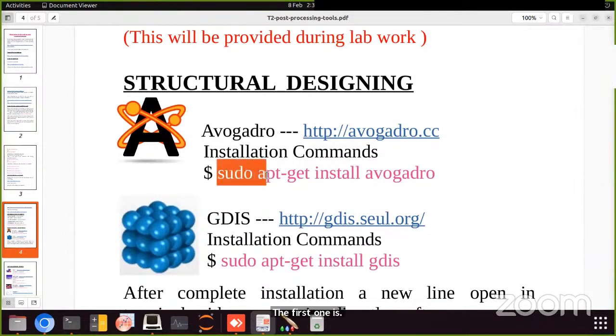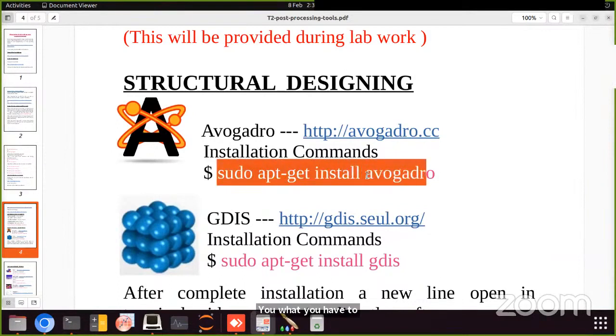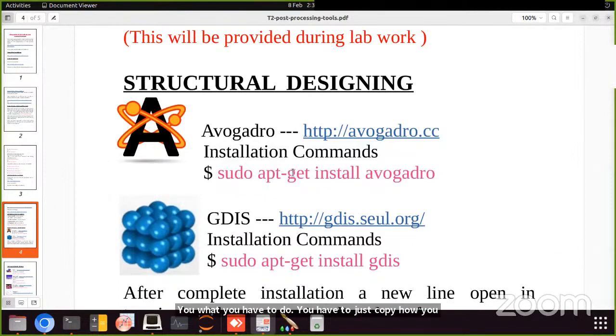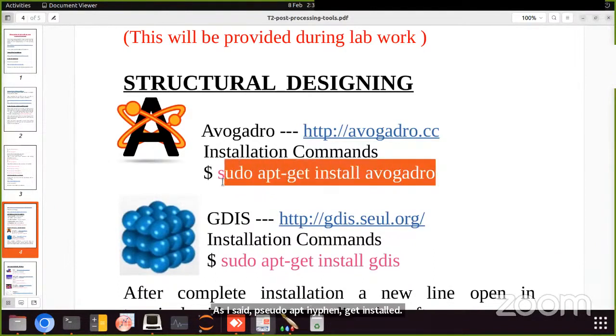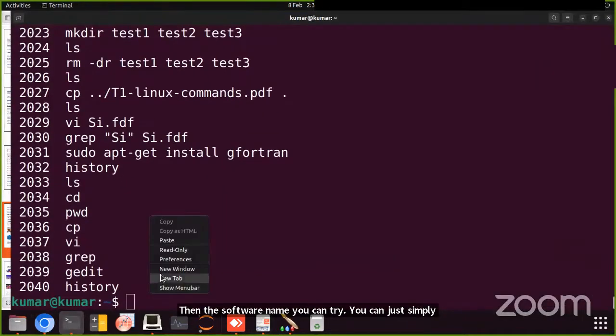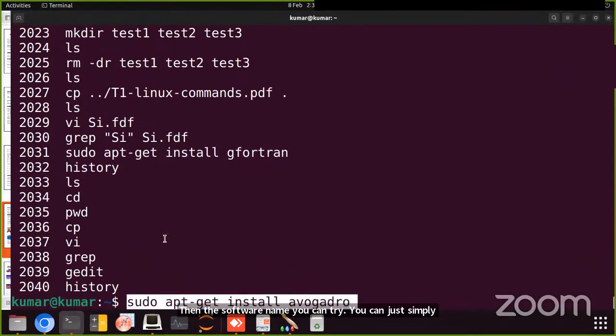What you have to do is just copy how you will install it. As I said, sudo apt-get install, then the software name. You can simply copy it here, paste it in your terminal, and hit enter.